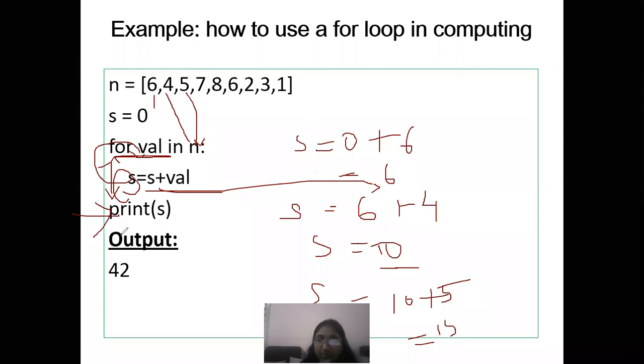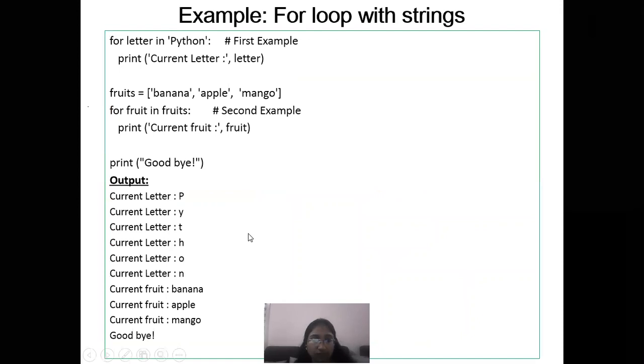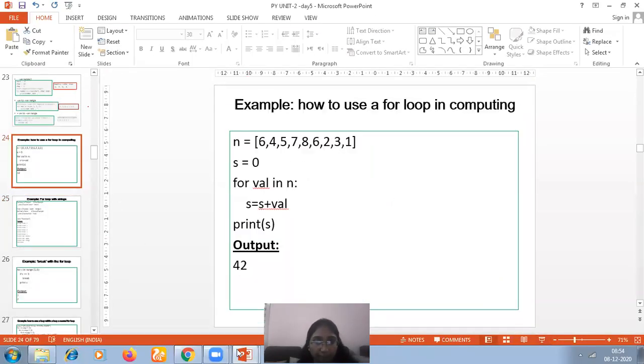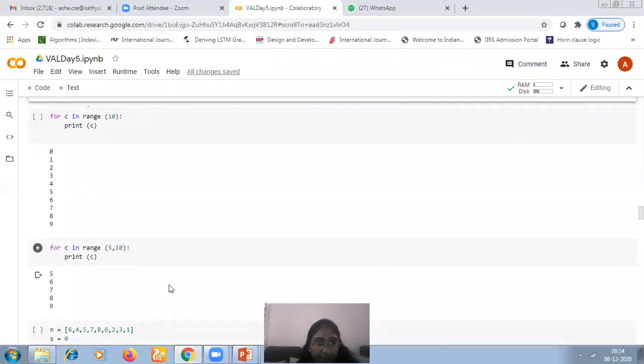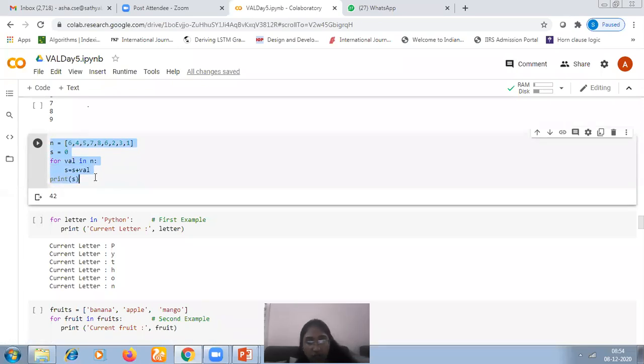Just add this and see, are you getting the right answer? Or you can take a screenshot and check it out. I'm just copying and pasting it in your chat box. Yeah, got it. Very good. If you want, you can copy it from the chat box and paste it and check it out. Yes, 42. Good.